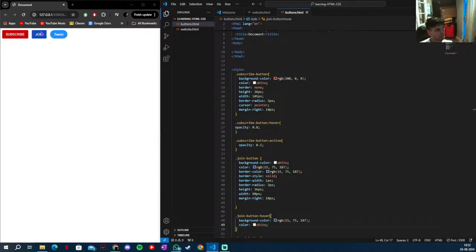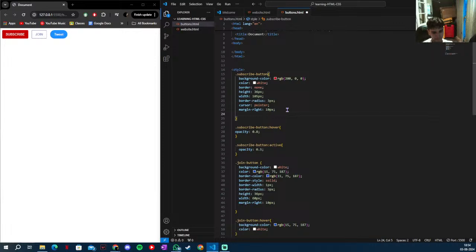For example, if we go back into our project and we hover over this button, you'll notice that the background color and the text color change smoothly. But for our colors, it changes almost instantly. So how do we make this transition? To do that, we're going to scroll up to our subscribe button first. We're going to add a property called transition.